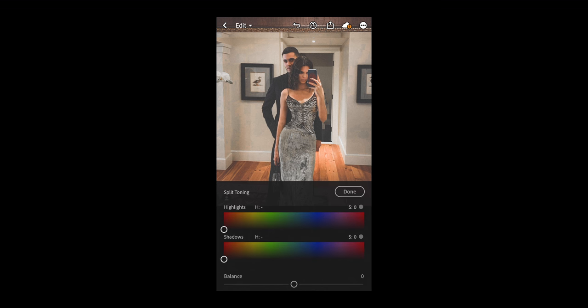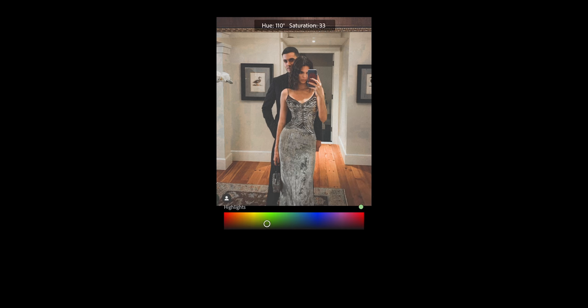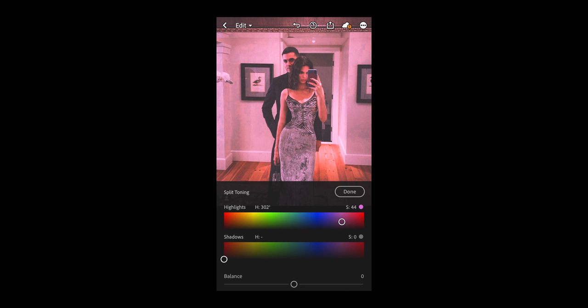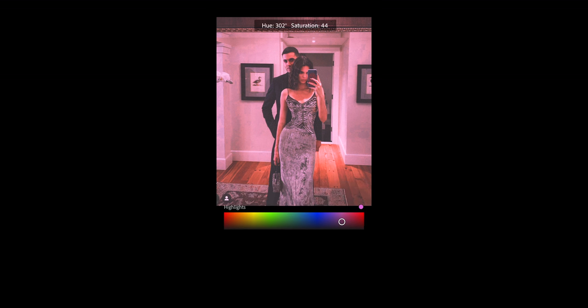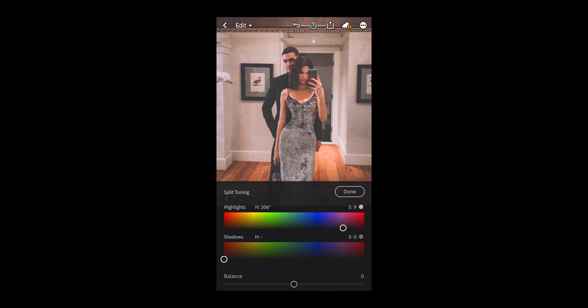And then we scroll up and hit the split toning on the upper right, and here for the highlights, I want you to pull over to a hue of, let's say, around 305 is good. So a hue of 305 and a saturation of, in this case, 10 works good. So it's 306 and 9, that works as well.